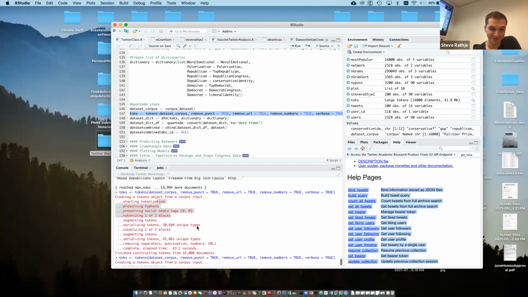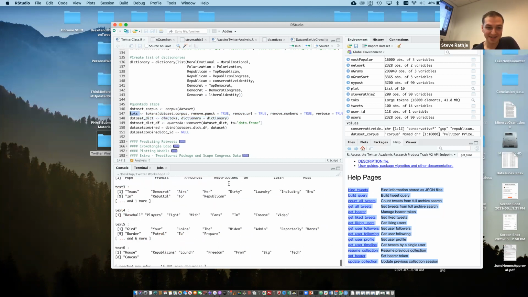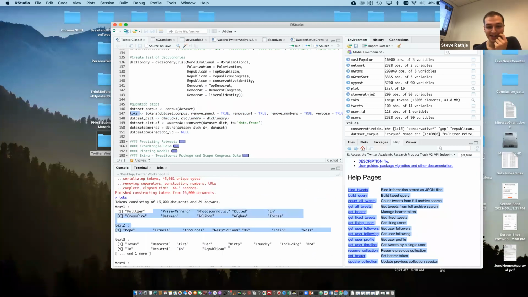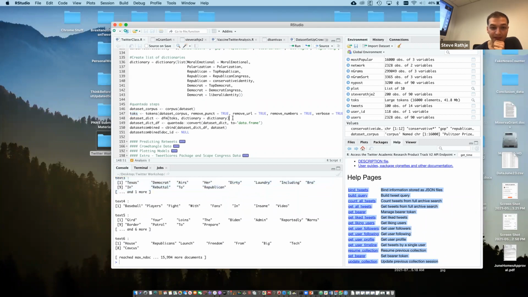Oh, I think it's running the function twice. Okay, it finished. Then another piece of jargon, you then turn this into something called a document feature matrix, where you run your dictionary on this tokens object. So actually, let me show you what the tokens object looks like. So here, it split this into a bunch of little individual words you can use for analysis. You don't really need to know a lot of the details of what's going on under the hood. You can just run this code yourself, but just to explain everything.